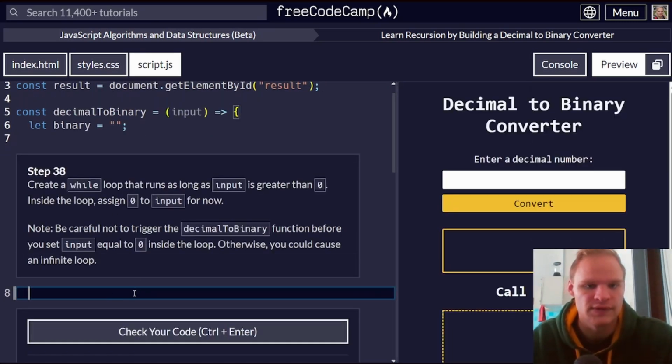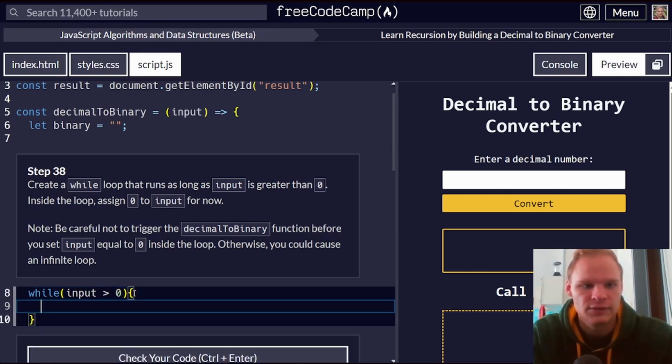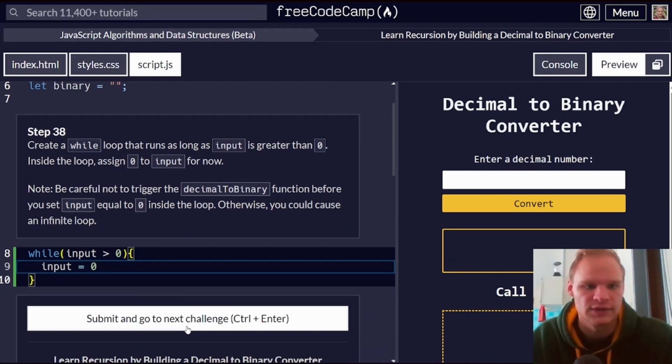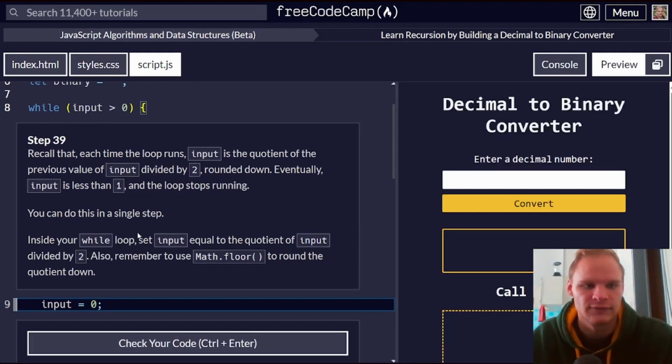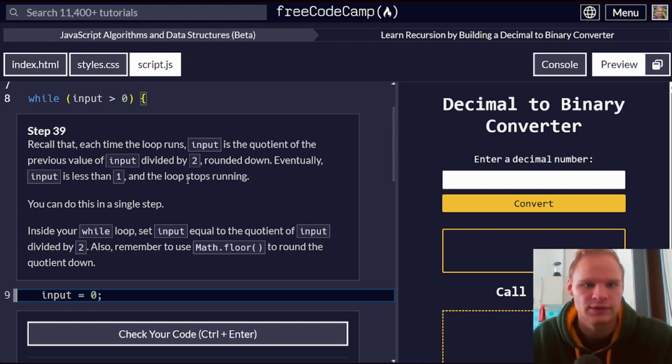Create a while loop that runs as long as input is greater than 0. While input is greater than 0. Inside loop assign 0 to input for now. Input equals 0. Be careful not to trigger before you set it to 0, otherwise it will create an infinite loop. Recall that each time the loop runs, input is the quotient of the previous value of input divided by 2, rounded down. Eventually input is less than 1 and the loop stops running.